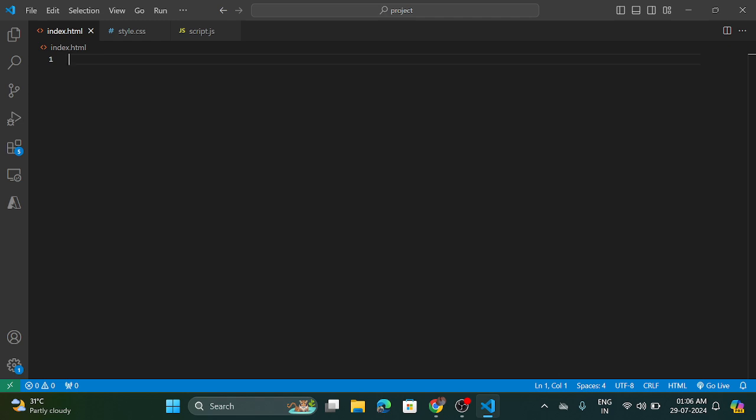So open it and create a folder and create an HTML file like index.html. This .html is basically showing the extension for an HTML document, and here I have also created a style sheet file and a JS file for JavaScript.